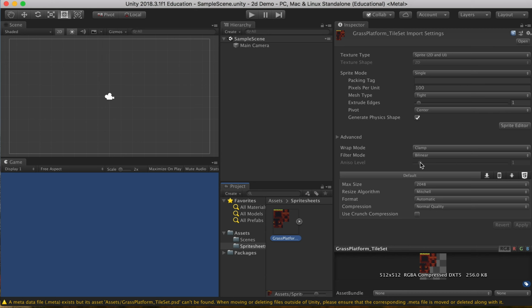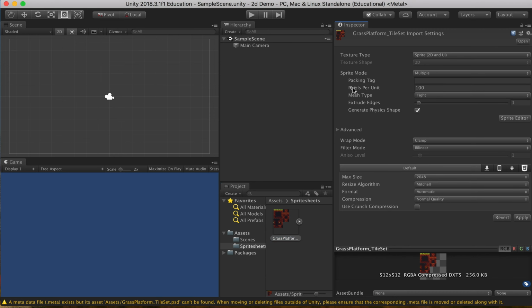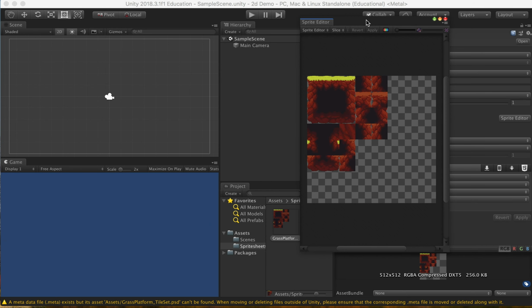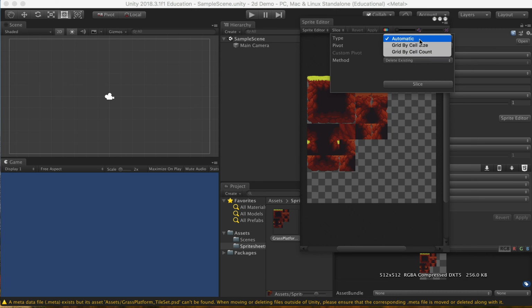we are going to go ahead and in our inspector, look at the sprite mode, change that to multiple, and then we're going to hit apply, and then we're going to go to sprite editor, and since we already know the size of our sprites, we are going to go to grid by cell, and we're going to set that to 64 by 64. If it's set at something else, you can change the value to that. And then we're going to hit slice.